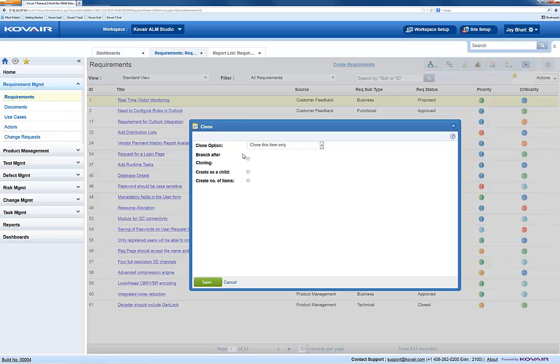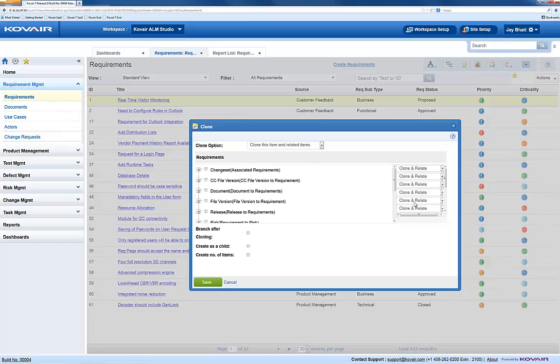Cloning and branching allow us to easily reuse requirements. Both create a new item ID, but by using the branching option, we have the added benefit of being able to trace back and compare our variant with the original version of the requirement. When cloning, you'll notice that we also have the option of cloning related items. The relations can also be copied, giving us a quick and easy method of reuse.